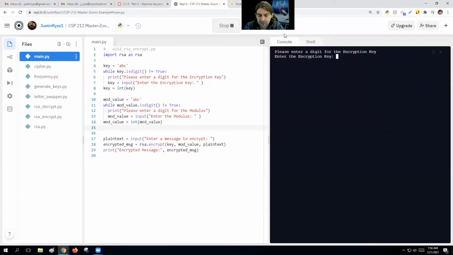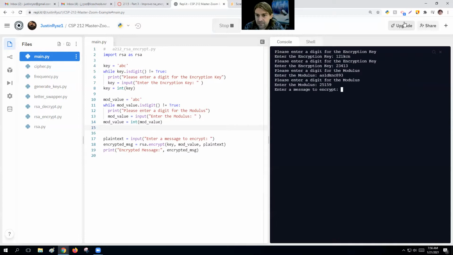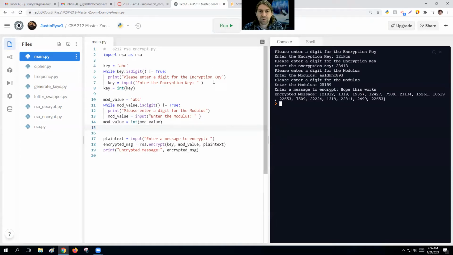Let's really test this out. Falsify it, doesn't work. Pick one that works: 23413. Make a fake one that doesn't work, doesn't work. Now try one that does: 25159. Message to encrypt. Hope this works. There we go, we can encrypt it now. So the program doesn't end even if the user types in an error, and we've fixed the flaw here.